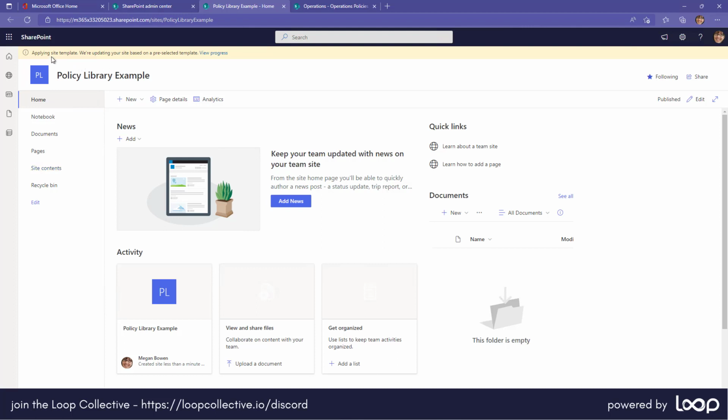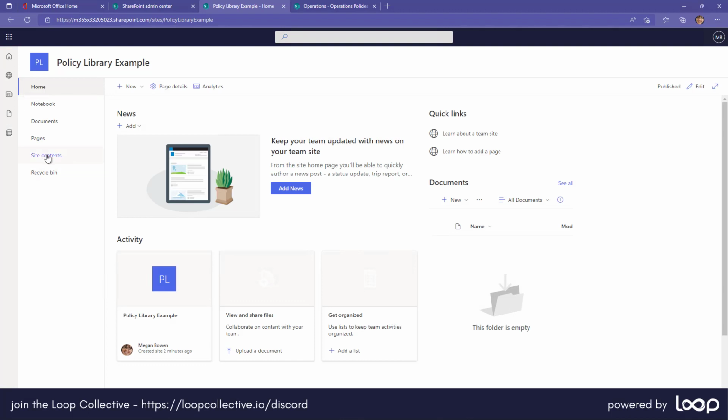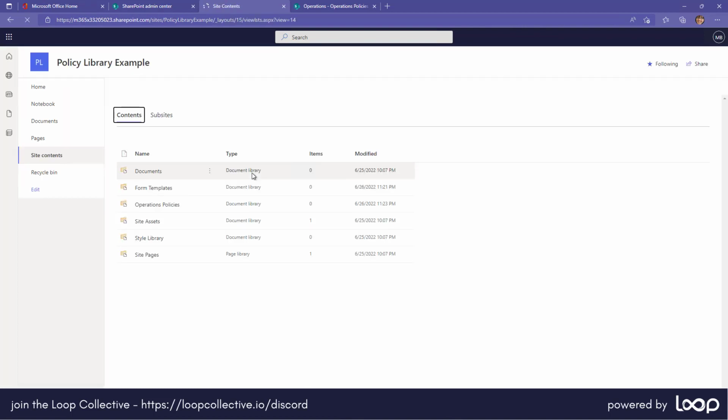All right, so you can see here that it's applying the site template. Once this is done, it's going to tell me that it's done, and I can jump into site contents, and then I'm going to be able to start utilizing this new policy library. So we can see here that that has now been applied. You can see the site template's applied, and let's refresh this site to see its changes. Now, if we did have that code to add a link to the quick launch, it would appear there. But let's just have a look in the site contents, and what we'll see here is a new document library called Operations Policies.